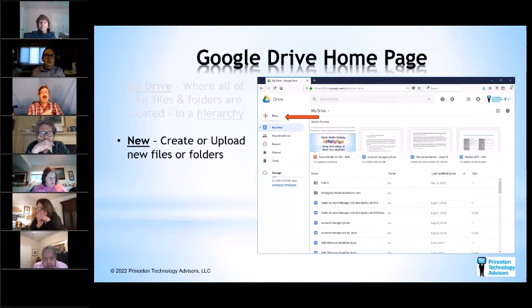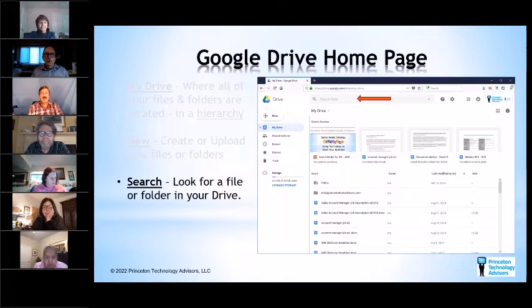You also have this new button, and the new button allows you to create or upload new files or create and upload new folders. So if you have a folder or a file that's on your PC now, and you want to send it and upload it to your Google Drive, you can do it right there with that new button. We'll get into that in a moment.